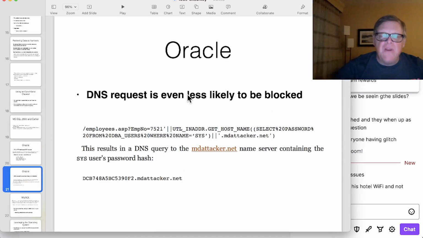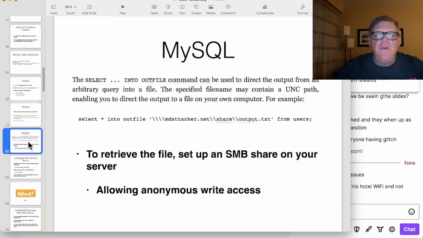You can use a DNS request too. Get host name is the function that will do a DNS resolution, and so you do a DNS resolution of select the password .mdattacker.net. So it'll put the password in the URL and then try to resolve that as a fully qualified domain name, and then resolve that domain name, which will go to your DNS server. And if you monitor the traffic or the logs at the DNS server, you'll see it come in with the password .mdattacker.net, the domain you control. So one of the many cute ways to do it.